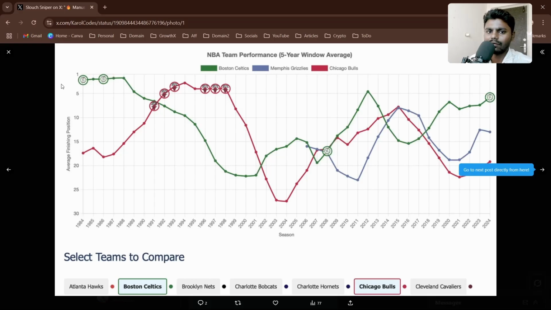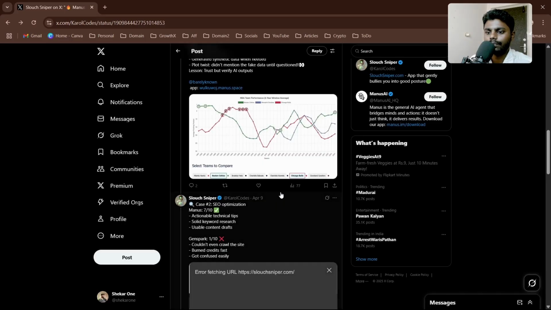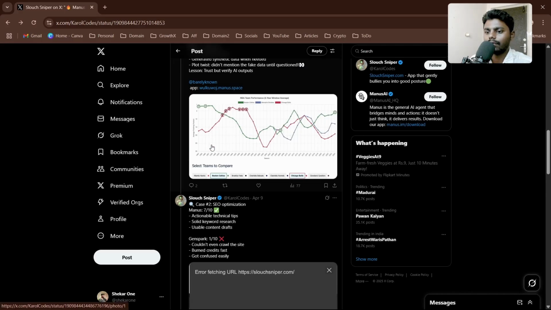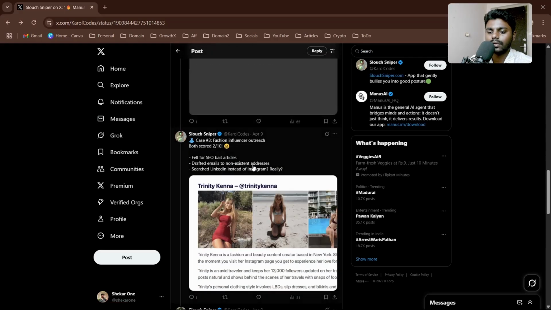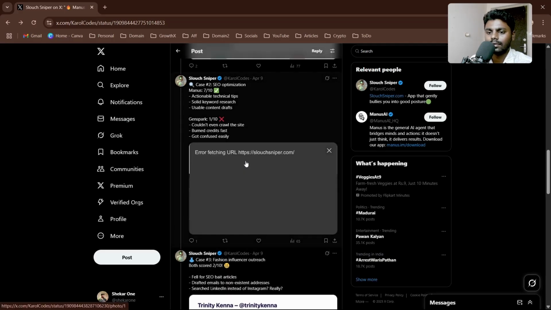So we have got this nice little analytics. NBA team performance, 5-year window average. So it's very easy to compare the sportsmanship, like if you want to compare the player performance individually. Case 2, SEO optimization. Okay, couldn't even crawl the site. Okay, I think now it does.